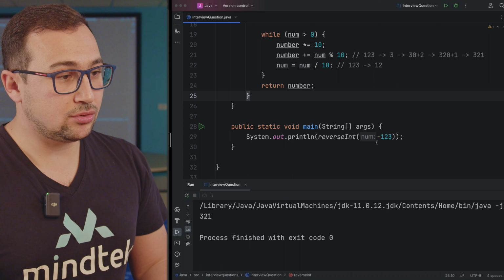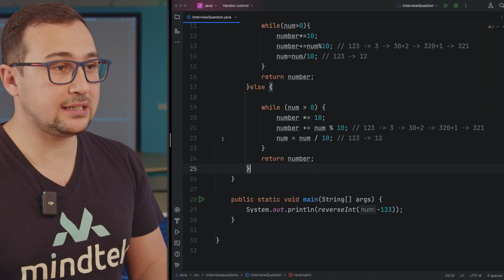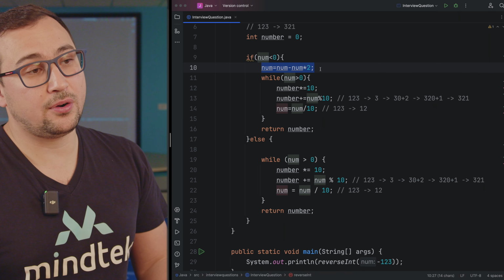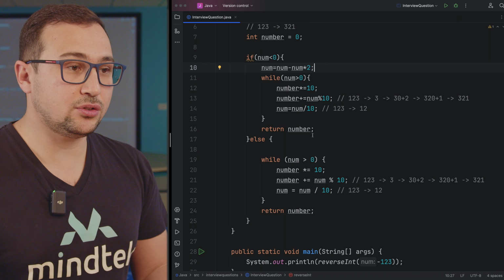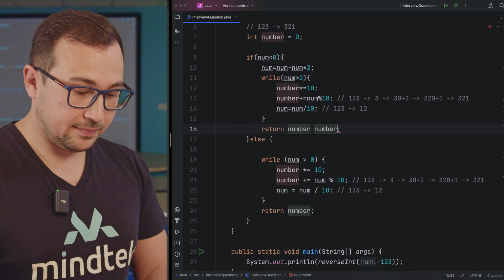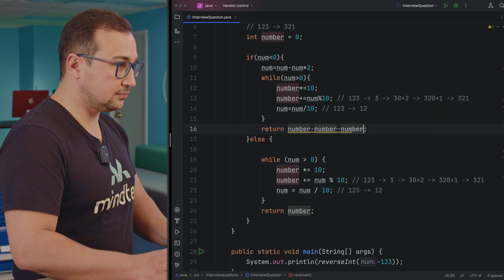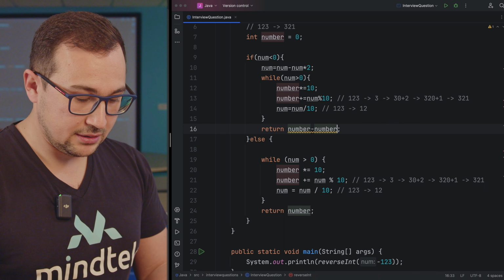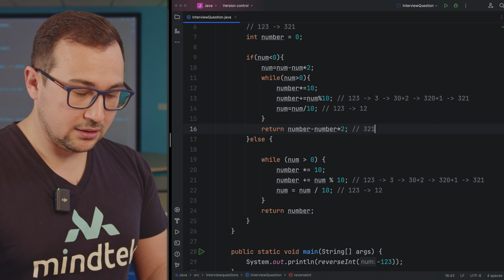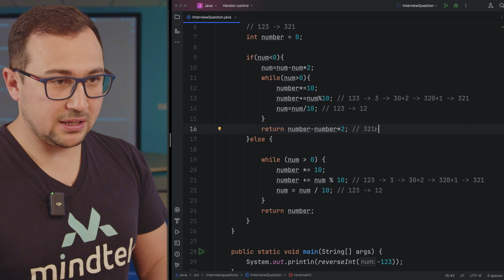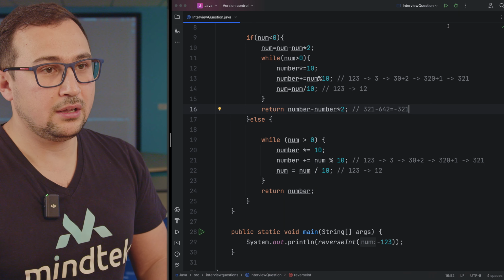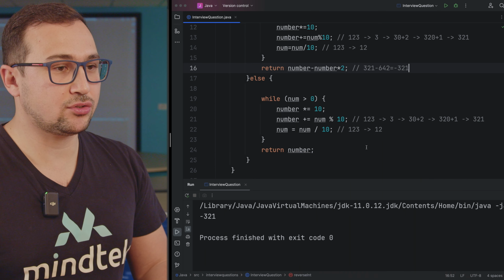We got 321. The only thing we missed here is making this number negative again, because we converted from negative to positive, but we need to convert it back to a negative number. How will we do that? We will say minus number, or rather minus number multiplied by 2. So for example, if it's 321, minus 321 multiplied by 2, that is 642, so this will give us minus 321. Yep, we got it. Let's try with different numbers.